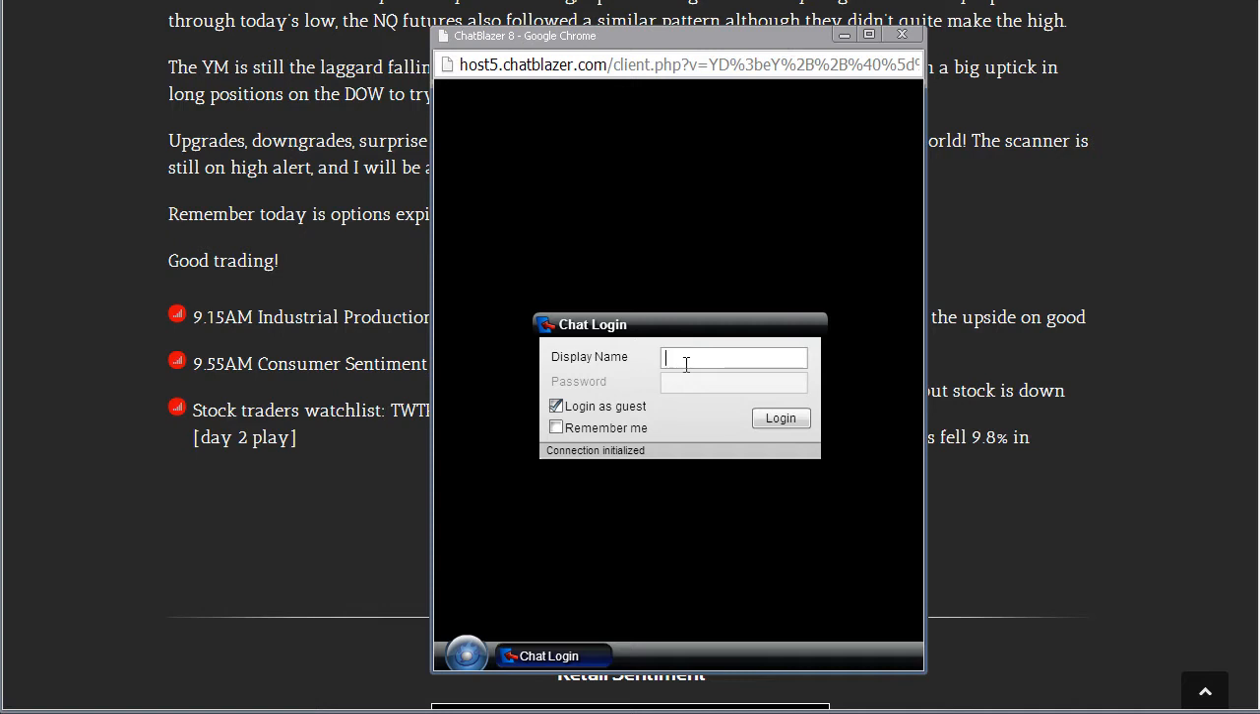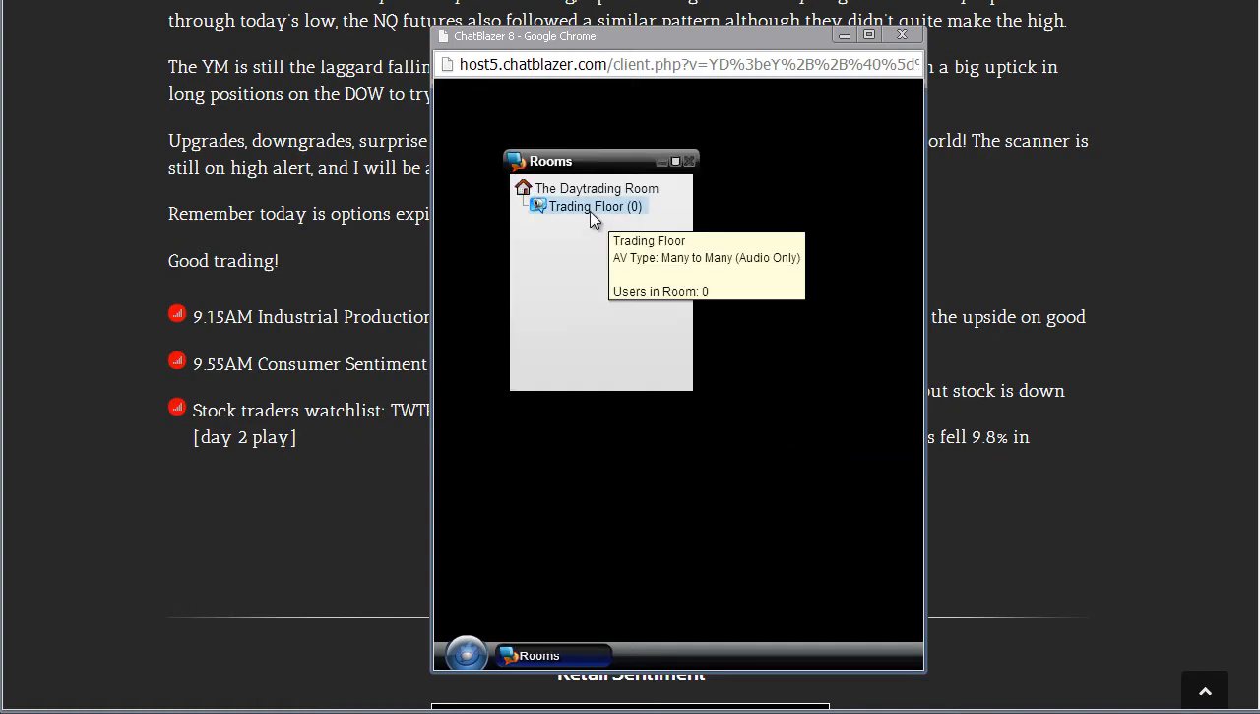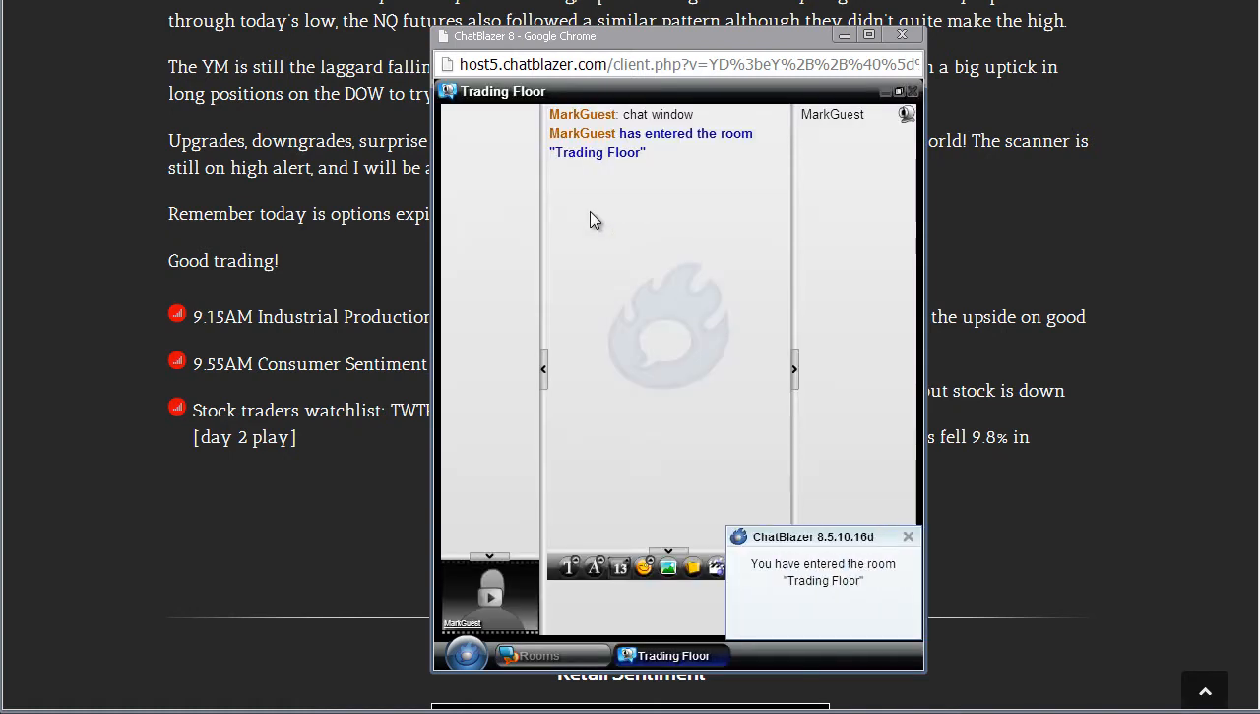Login, given the login details you've been provided with, so your login name and your password. Untick login as a guest, tick remember me. I'm going to log in as a guest to show you how this all works, and just click the login button, double click on trading floor, and then you're into the room.